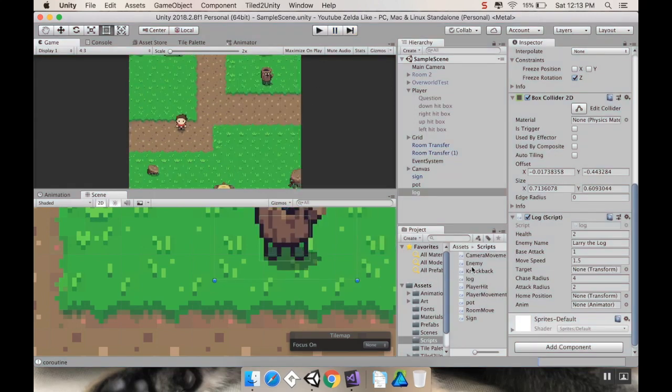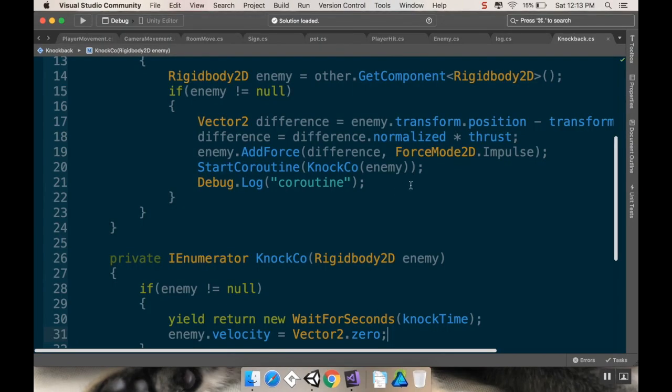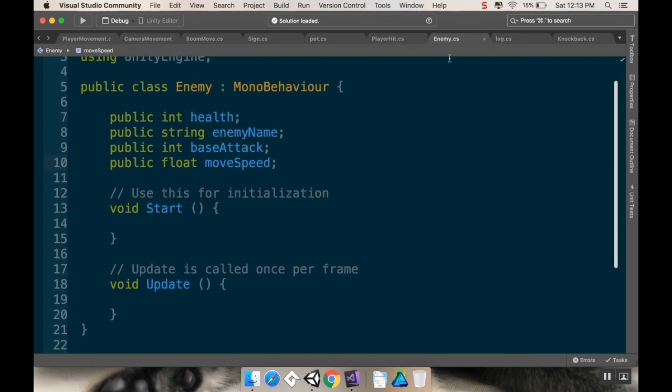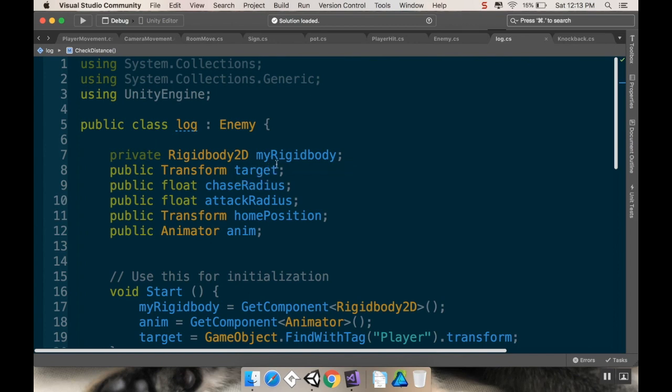So what I want to do is I want most of my enemies to be able to have access to this state machine functionality. Now when I wrote the log script, I discussed inheritance a bit, and I used it a little bit, but I didn't dive too much into it. So let's dive a little more into what inheritance is and how we're going to use that to our advantage. So first of all, in our log class, we're inheriting from enemy, which means that anything that the enemy script has, our log class is going to have as well.